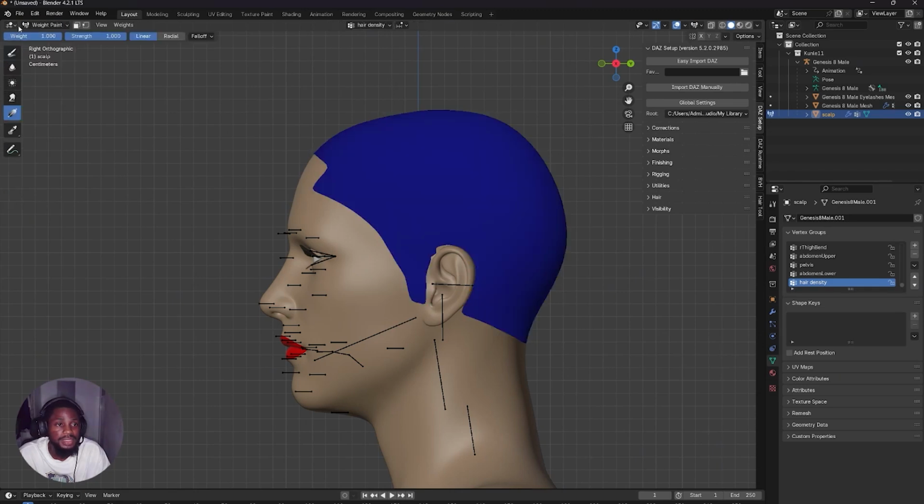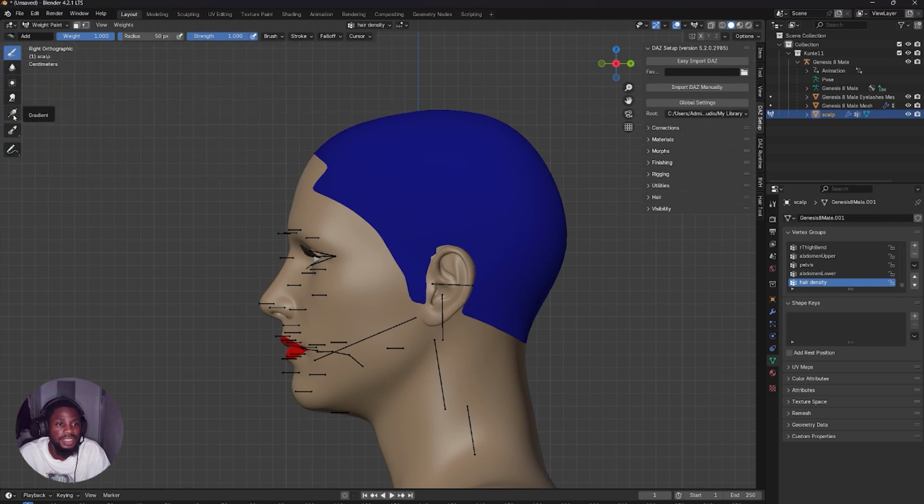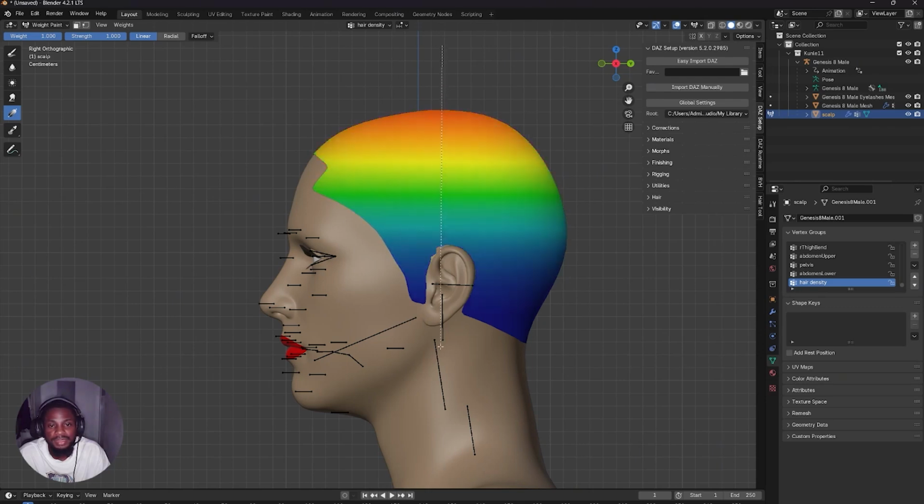I'm going to select this. Yeah, weight paint. Select this icon, I'm going to change this to F add. Just make sure this is selected and go back to the gradient and then just drag it down. See this? Just drag it down like this. And this is fine. You are good to go.